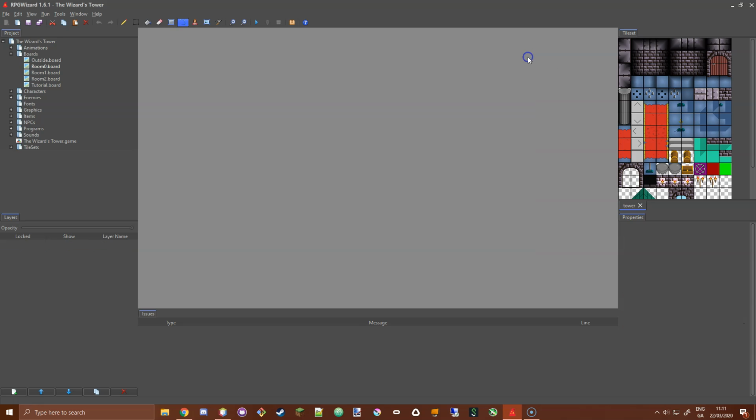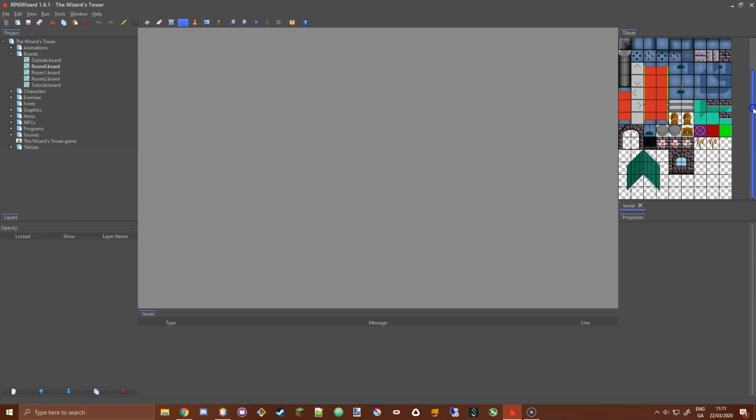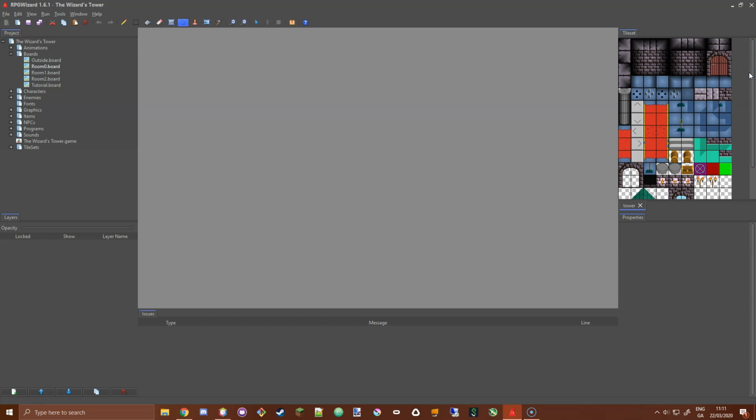So a couple of things about boards is you'll need a tile set. So in one of the earlier tutorials, we created a tile set. In the Wizard's Tower demo game, there's a tile set called Tower. That's the one I'm going to use here for this demo now.